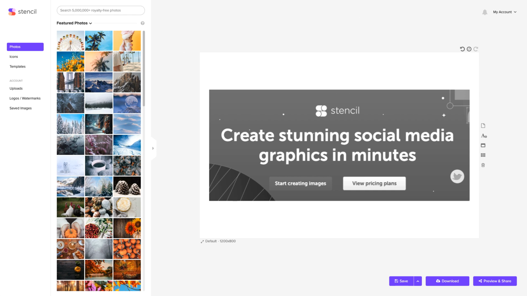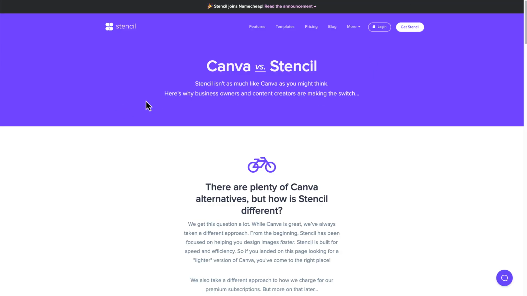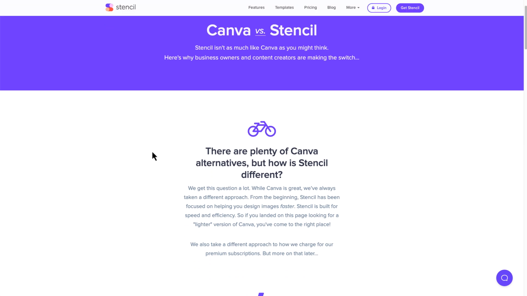When you're inside Stencil, it really comes together on how simple this is and the reason that it's not Canva. So Canva versus Stencil. Stencil isn't as much like Canva as you might think. Here's why business owners and content creators are making the switch.